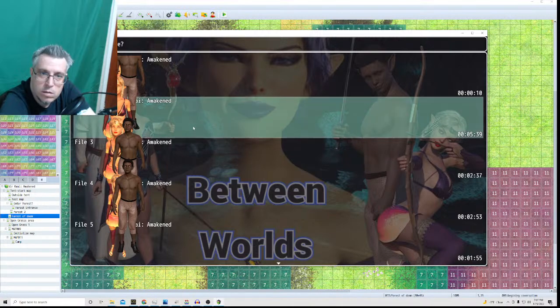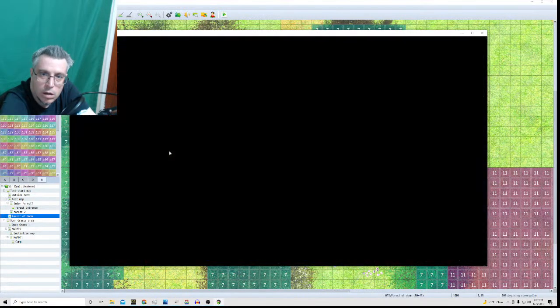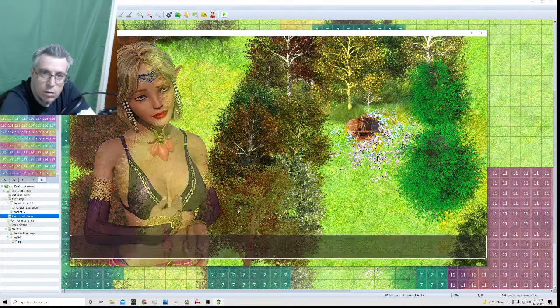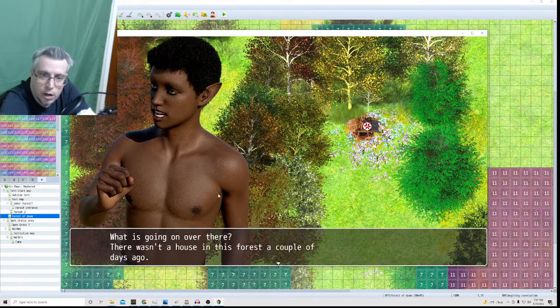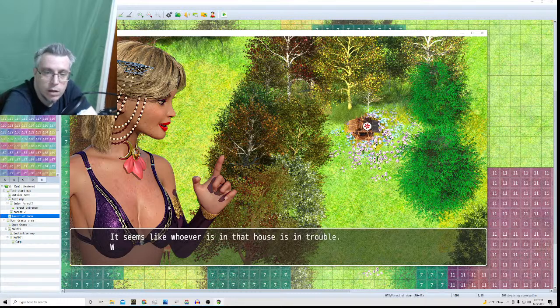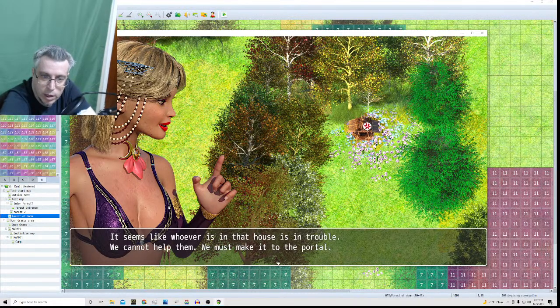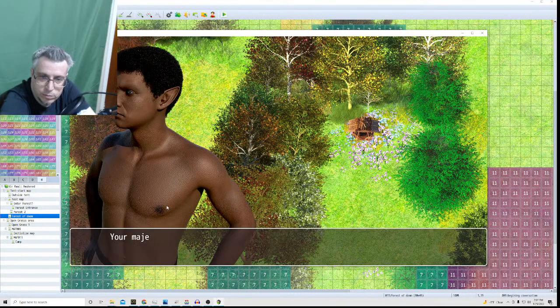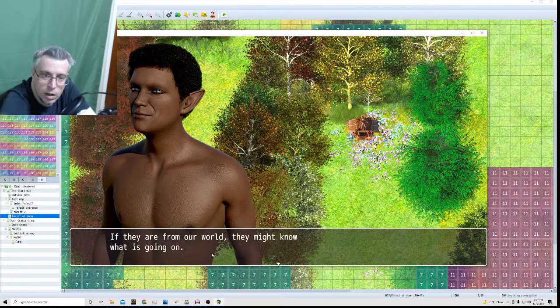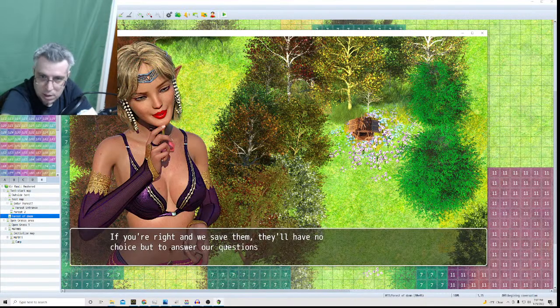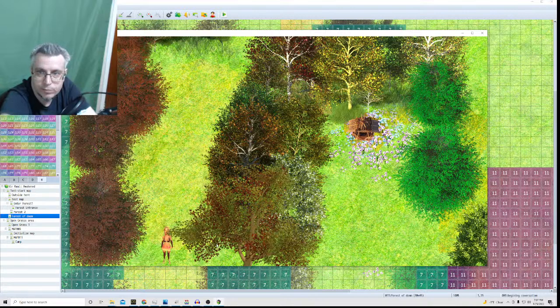Let's try this. Being loyal to me, your majesty, was my duty. What's going on over there? There wasn't a house in this forest a couple days ago. One thing I can do is I can have him look the other way, which I probably will do. Seems like whoever is in that house is in trouble. We cannot help them. We must make it to the portal. Your majesty. Maybe they came from the portal. They're from the world. They might know what is going on. If you're right and we save them, they'll have no choice but to answer our questions.